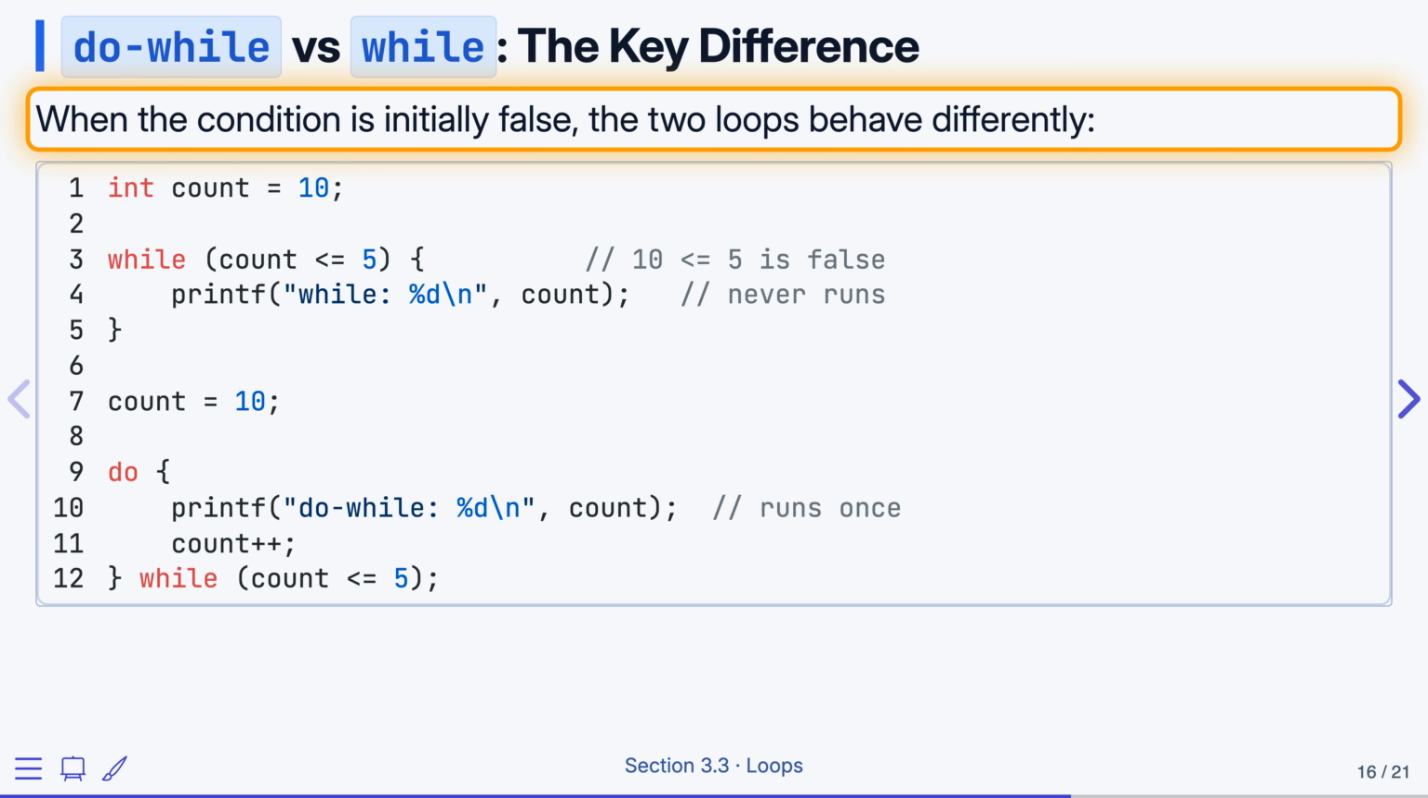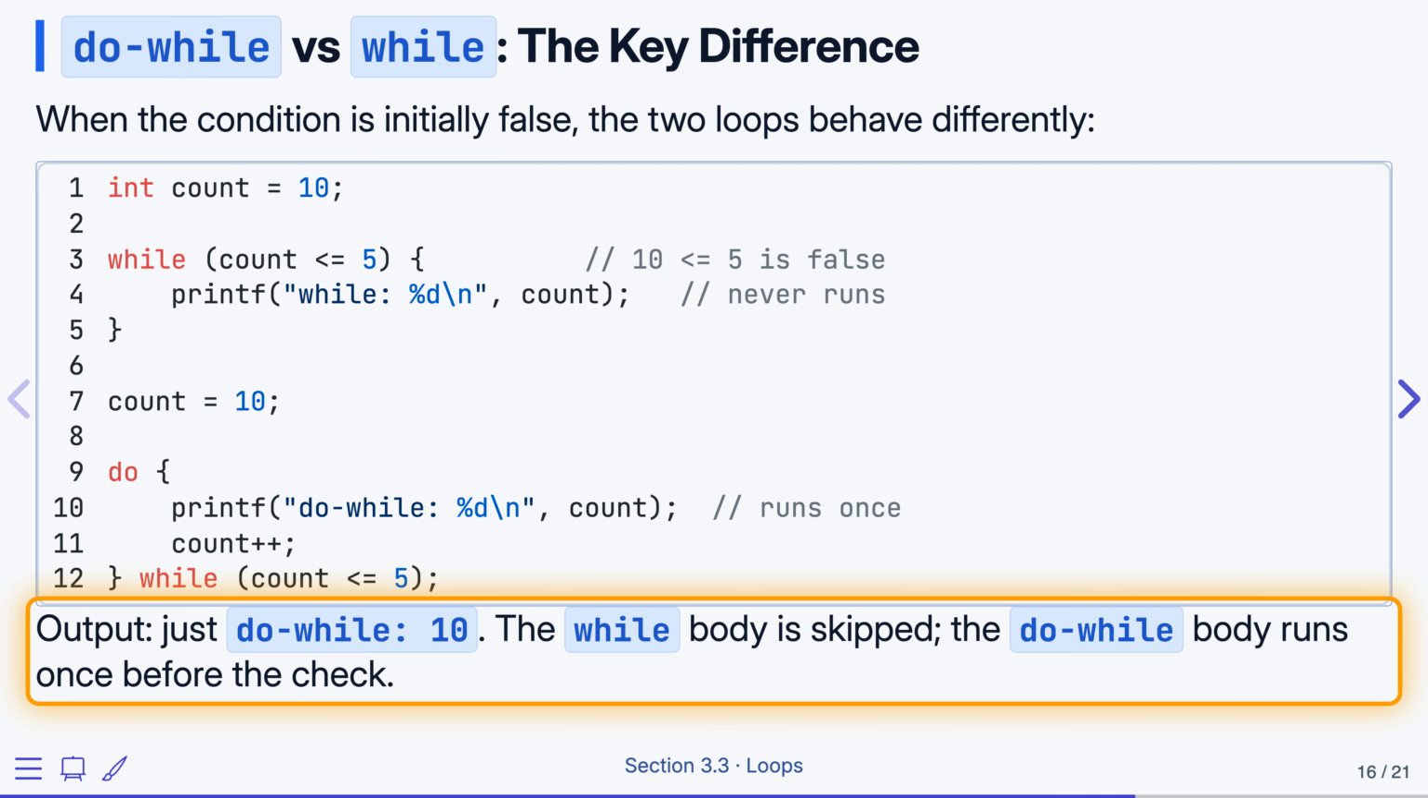Here count is 10. The while condition, 10 less than or equal to 5, is false right away, so the while body never runs. Then we reset count to 10, and the do while runs its body once, prints, and only then checks the condition. So the while body is skipped entirely. And the do while body runs once before the check. The only output is the do while line.